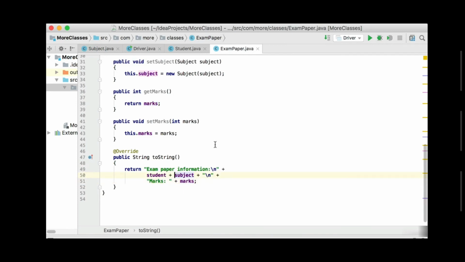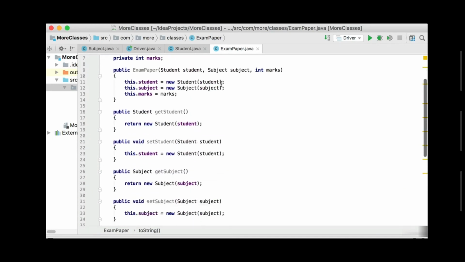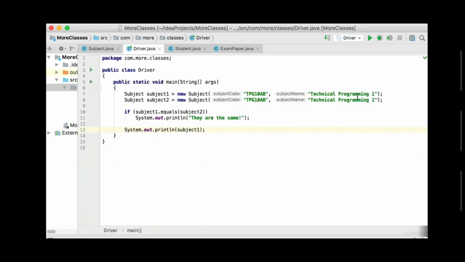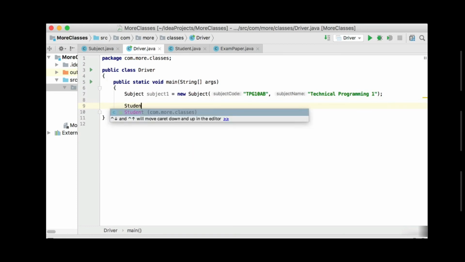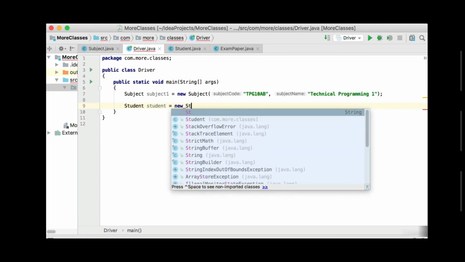I'm not sure if this is going to work now. Let me just add a new line. Maybe it's not necessary for that new line character. I can't remember. But we'll check if it prints out now. Okay, so that is the toString method of the exam paper class. So let's go back to the driver class quickly and add some other values here. So I'm going to remove this now. So we've got a subject there. Let's create a student quickly. So I'm going to say student equals new student.